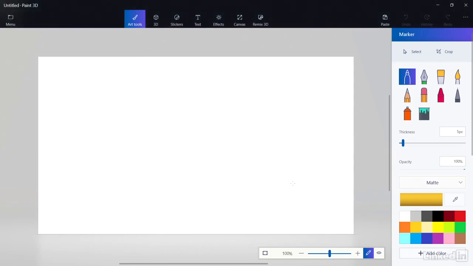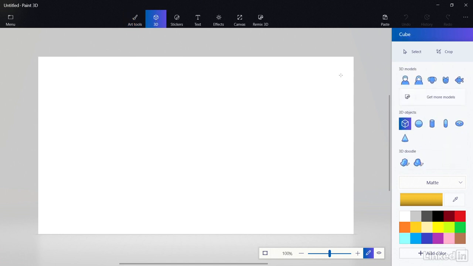Now let's dive a little bit deeper into 3D and learn how to create and draw 3D objects. So I'm going to go over to my 3D menu, and on the sidebar here you'll see that we have our stock 3D models, but we also have 3D objects and 3D doodle. So creating objects is really just as simple as clicking and dragging. So let's go ahead and select the cube and left click and drag in the viewport.